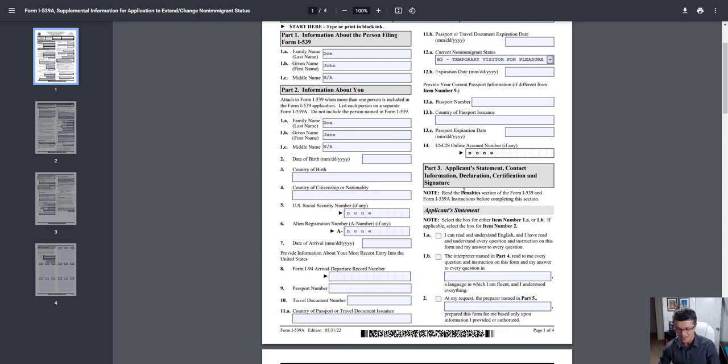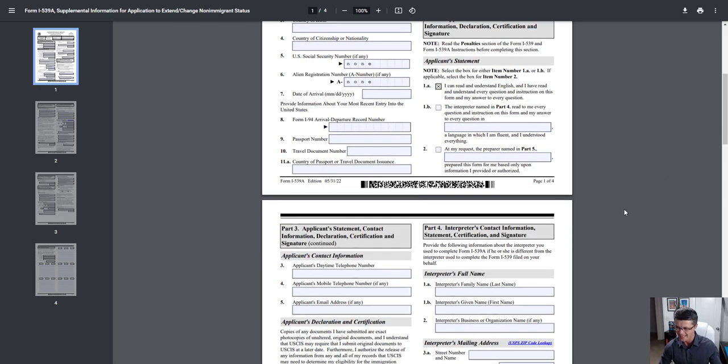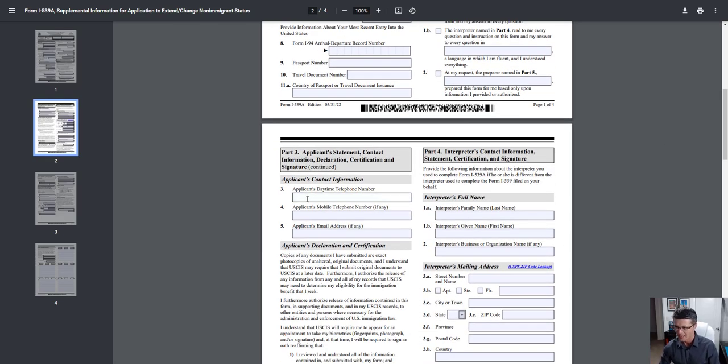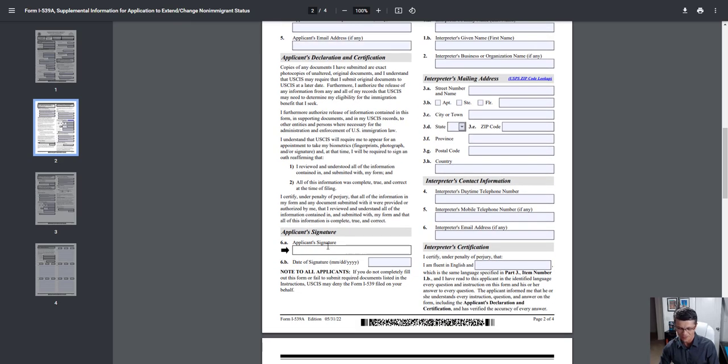That's it, guys. As you can see, that's pretty much it. So we're going to say either I can read and understand English, or I cannot read and understand, and somebody interpreted it for me. In our case, let's say she can understand. Applicant contact information, applicant declaration and certification. So obviously you can fill this out like this.